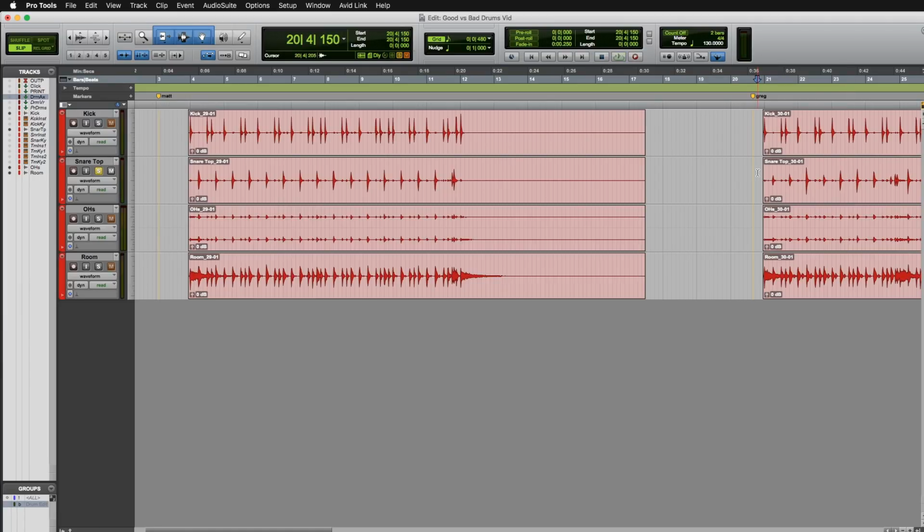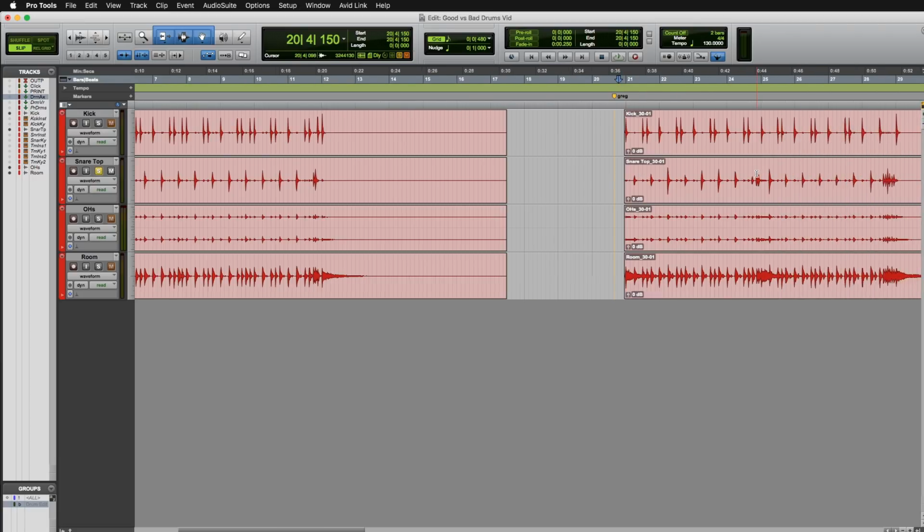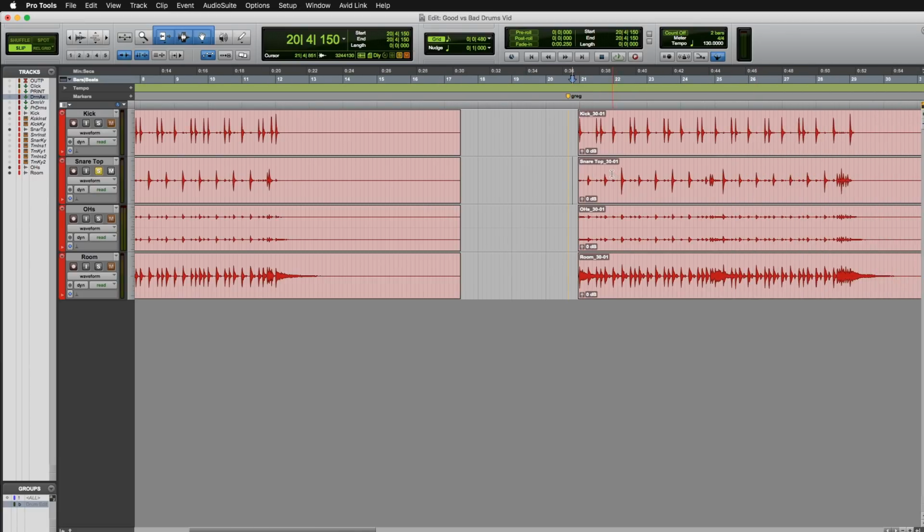You're hearing a lot more hi-hat in my snare drum mic, which means if I wanted to make my snare drum louder, for instance, to turn up these hits that were too soft because I didn't hit them hard enough, not only am I turning up the snare drum, I'm also turning up the hi-hat, and I might not want to do that in a mixed situation.